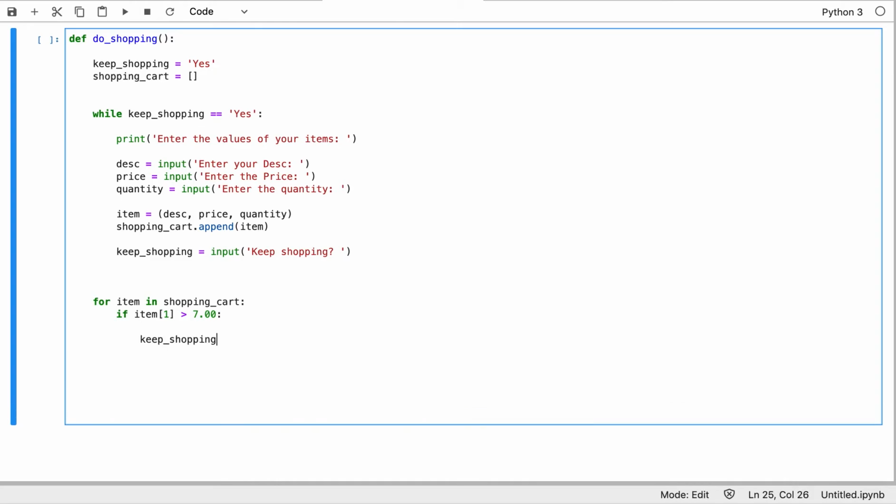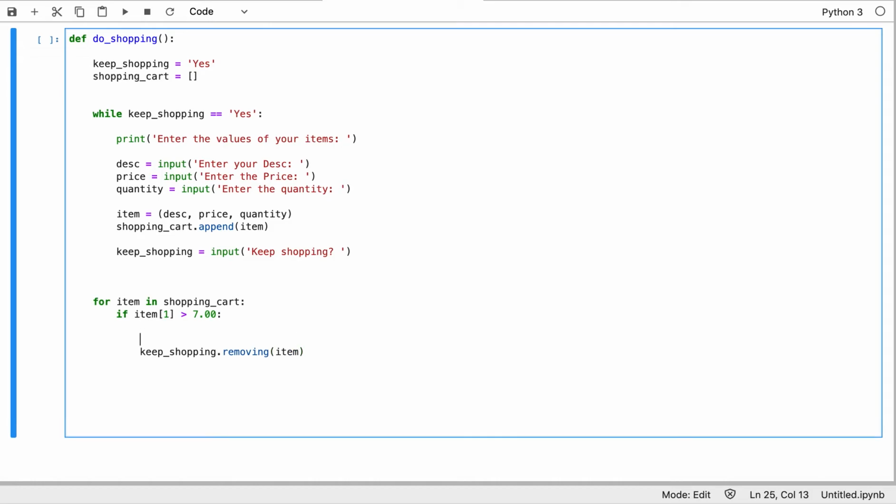So what I need to do is to use the shopping cart, look at my shopping cart, and then start removing the items that I don't need out of the shopping cart. And that includes the item here that has a price that is bigger than $7, or greater than $7. So as soon as I get into this if statement here, then I'm going to be removing the item.